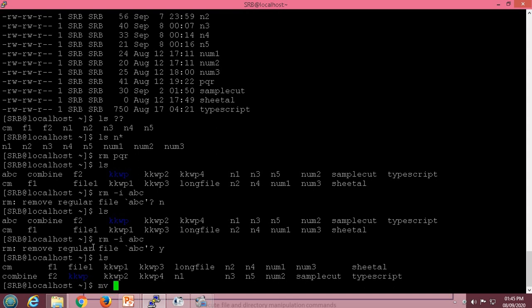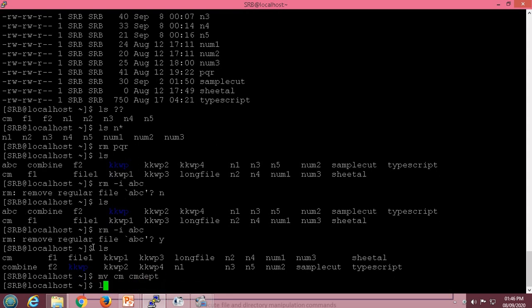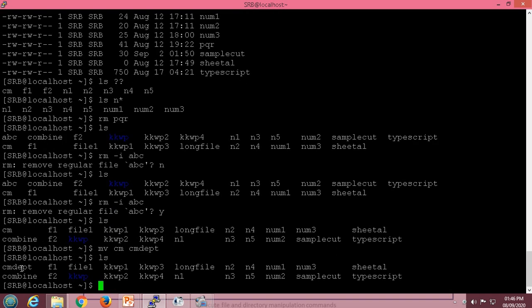In the same way, the mv command is used to rename a file. The content will not get changed, only the name of the file will get changed. So we have the file cm. We will move it to the name cm department. If we check with ls, it will not have the cm file.